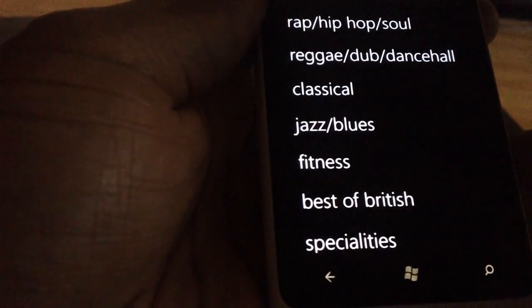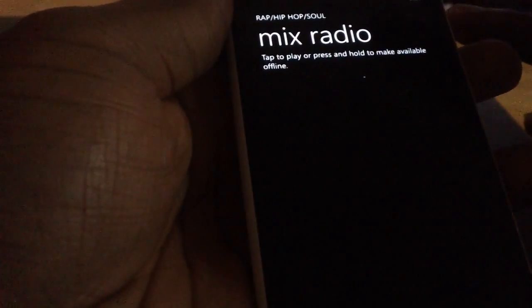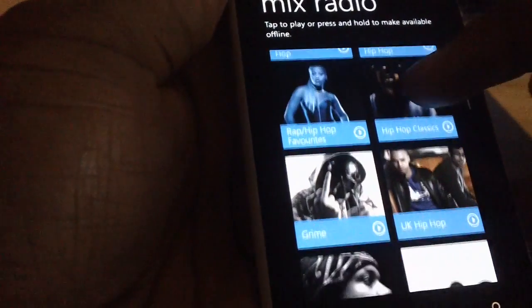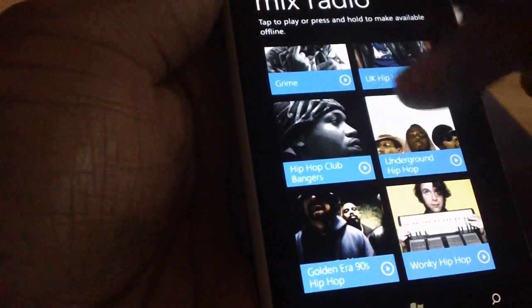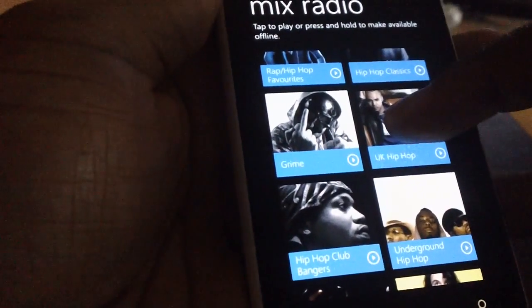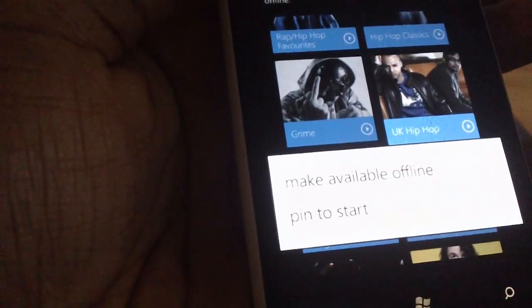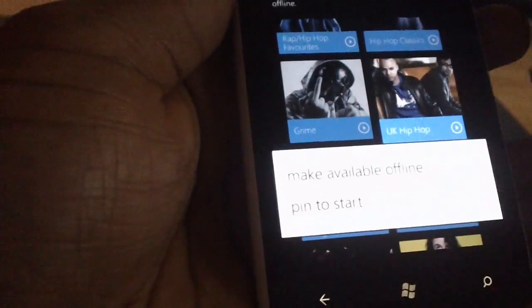Offline is another neat feature. Let me show you a little demonstration of what the offline feature is. I haven't created any offline playlist on my phone, but if you want to do it, just click on a playlist. For instance, I clicked on rap, hip hop. These are your different playlists: hip hop classics, favorites, grime, UK hip hop. I can take this UK hip hop, long press on it, and you have Make available offline. What that does is download the songs locally on your device, so even when there isn't an internet connection, you can listen to it.